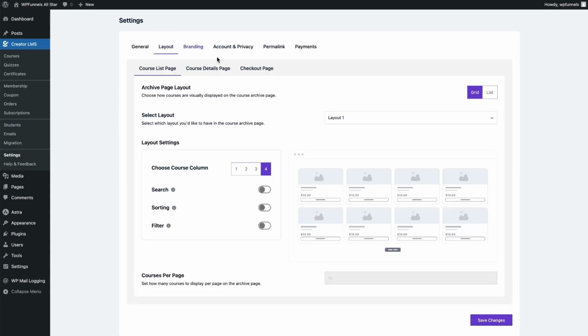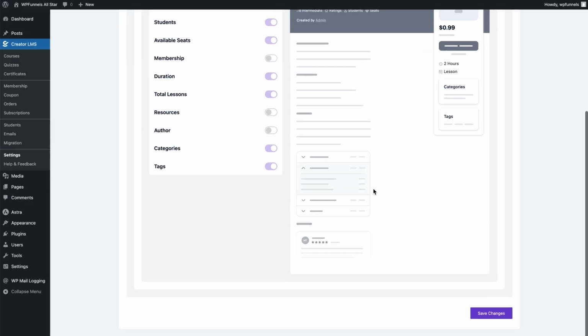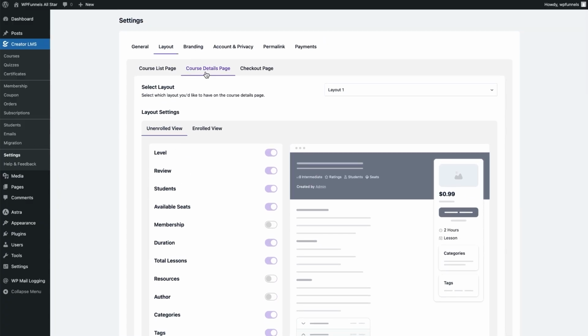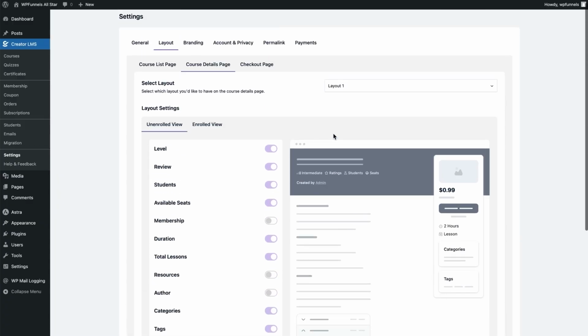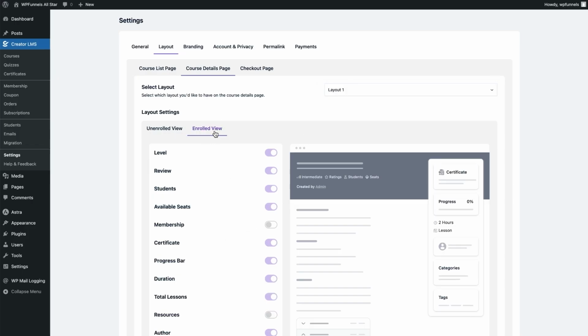And then you have the layouts. For the free plugin, you just get single layouts for the listing page, the course page, or the checkout page. But when you go to Creator LMS Pro, you'll have multiple layouts which will have different ways of organizing things. So you can see that this is how your course details page layout is. With the Pro plugin, you get different layouts, and you can also customize what data to show or not to show over here. You can do the same with the enrolled view when someone is already enrolled.